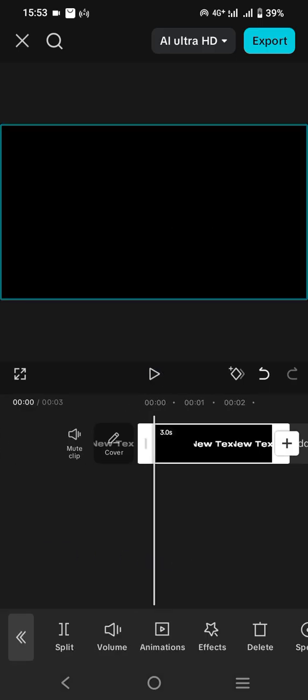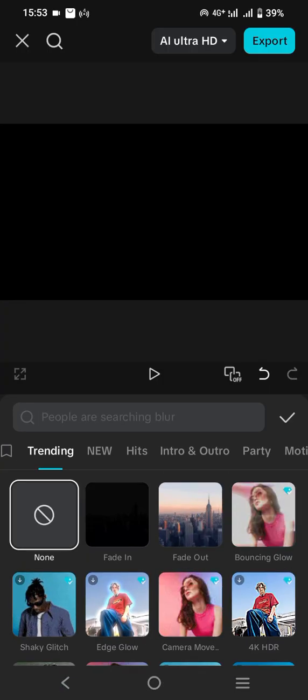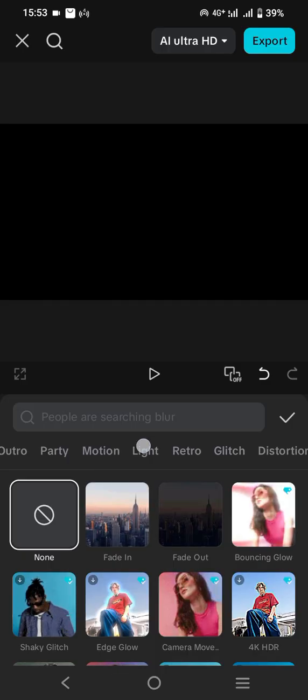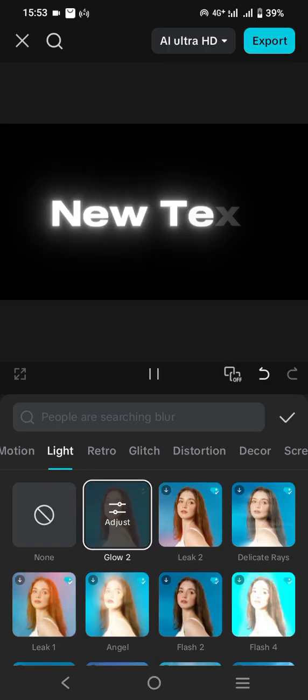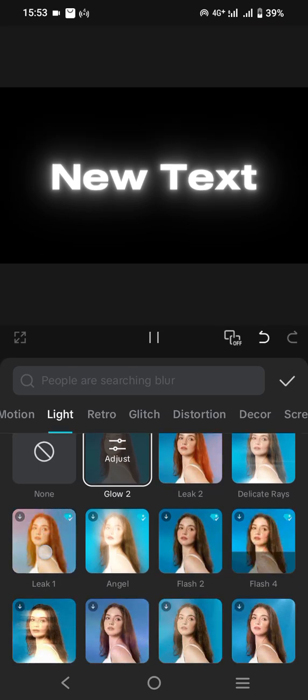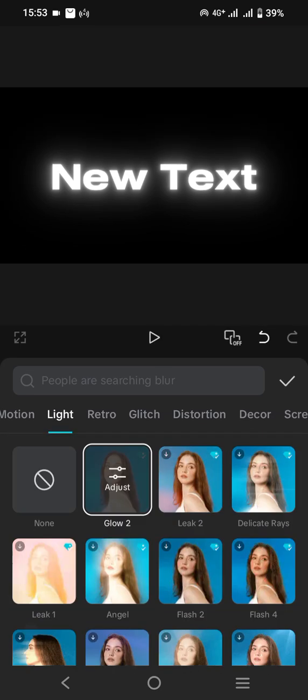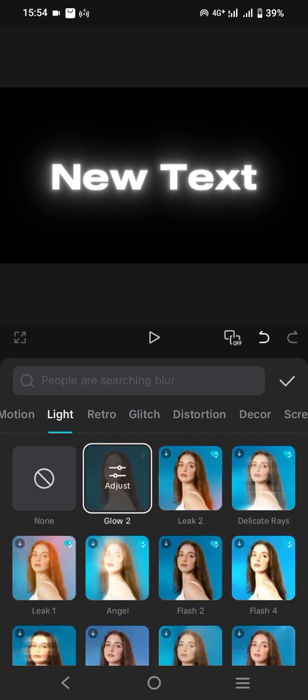So how do we turn it into glowing text? I will click effect over here and click video effect, and in the light category you can put this glow too, and you can play with this effect, and there you have it, the glowing effect text.